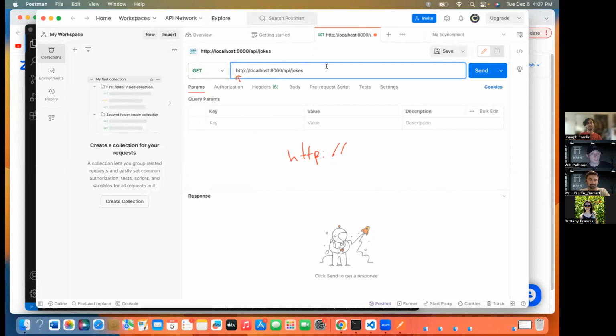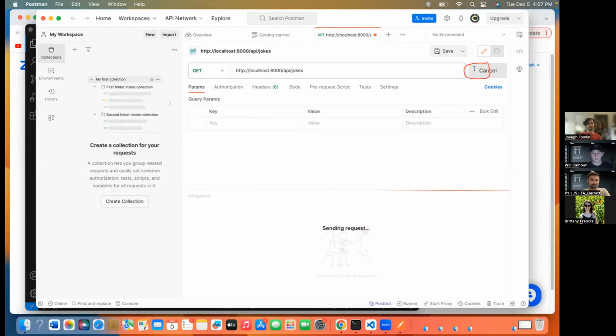Perfect. Now, when you do this, you can send your request, and this is just a tool that's sending a request to our server. So you can hit send. So it's sending the request, and then it will get something back.